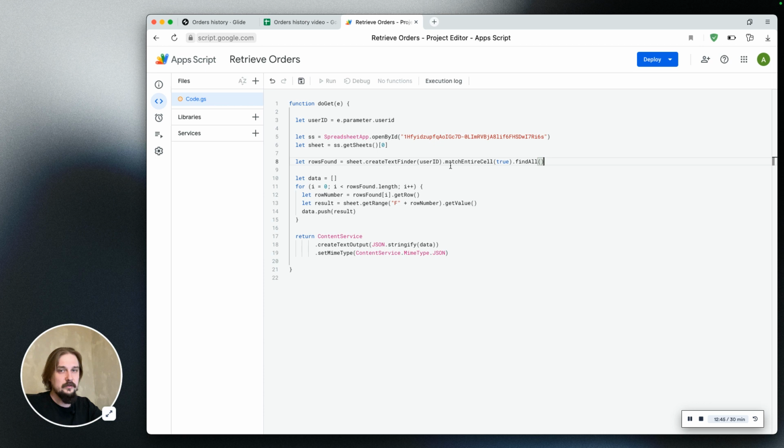Notice, remember that I am not a qualified JavaScript developer, but it works, I swear. We'll see. And then we've got a typical for loop, because we have multiple orders per user, we need the for loop. We define the data variable as an empty array, and then we iterate through rows found through the results of this text finder.